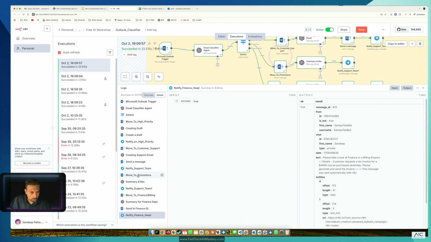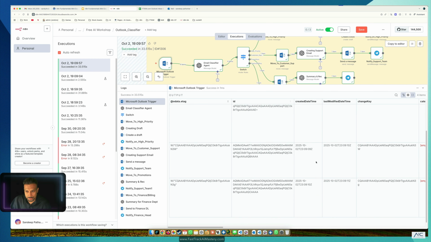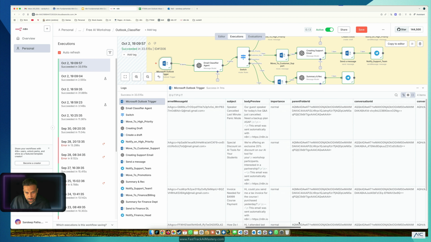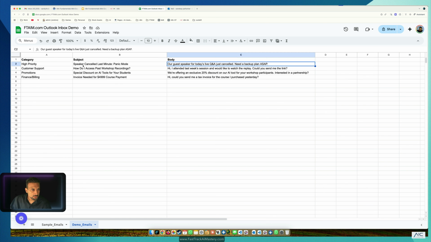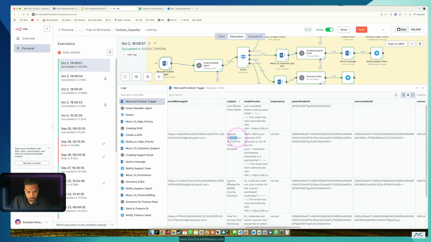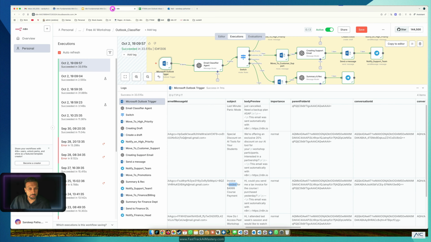If you have to go through the logs, these are the logs. This is how you can debug. So the first thing that happened was we got 4 emails, and these are exactly the 4 emails with IDs, change keys. And if you go on the right hand side, we'll see the subject is speaker canceled last minute panic mode. It's exactly the same emails that we got. Special discount, invoice needed. If you go back, special discount, invoice needed, all are the same emails that got triggered.